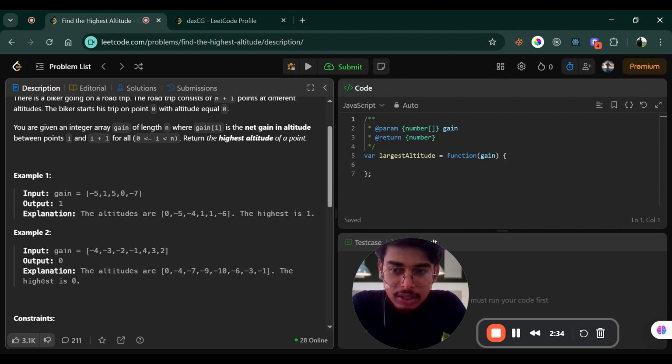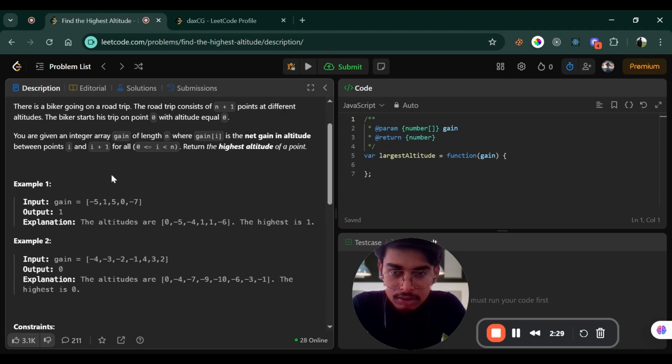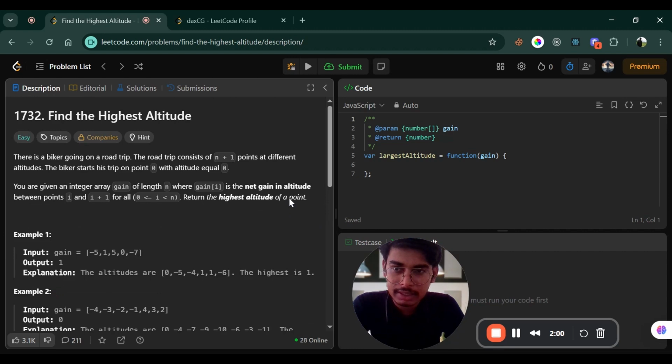Basically, that is what this question is trying to say. You have to find the highest altitude of a point. You just have to return the highest altitude of a point. Here the gain is, for example, minus 5, plus 5, and the highest altitude is 1. So read this explanation and description and try to solve this question.